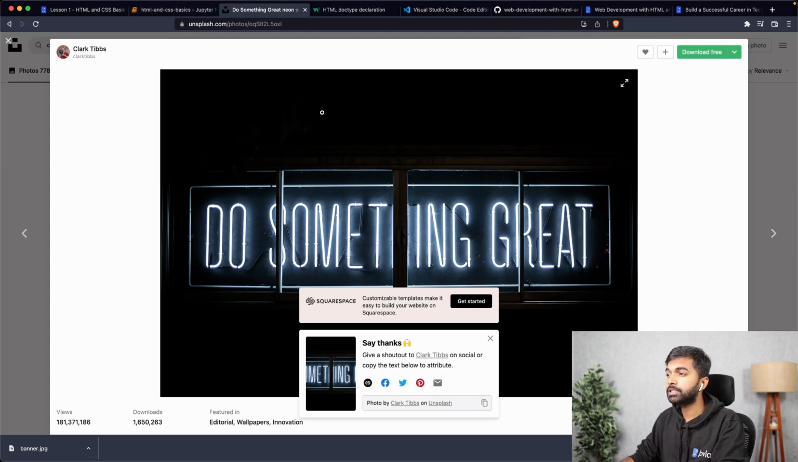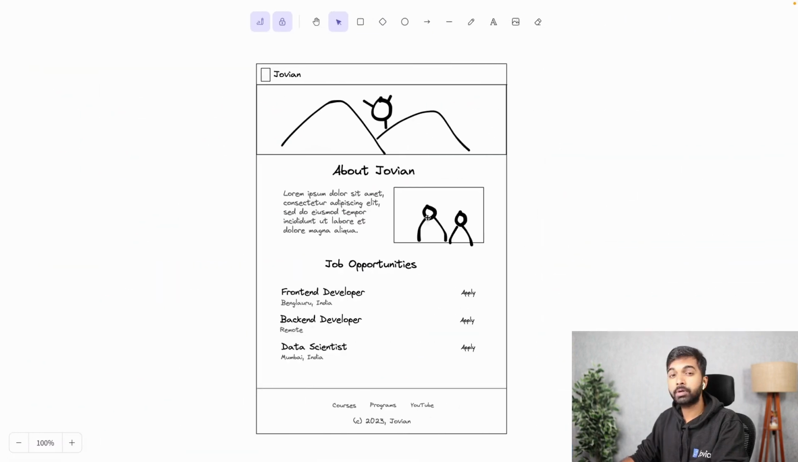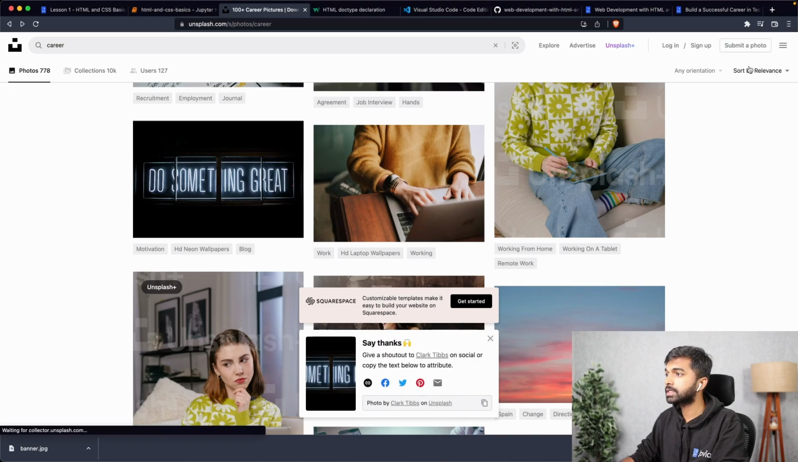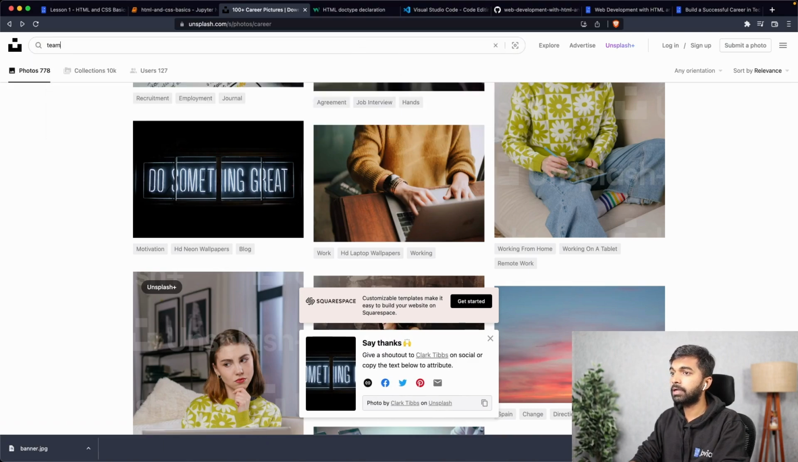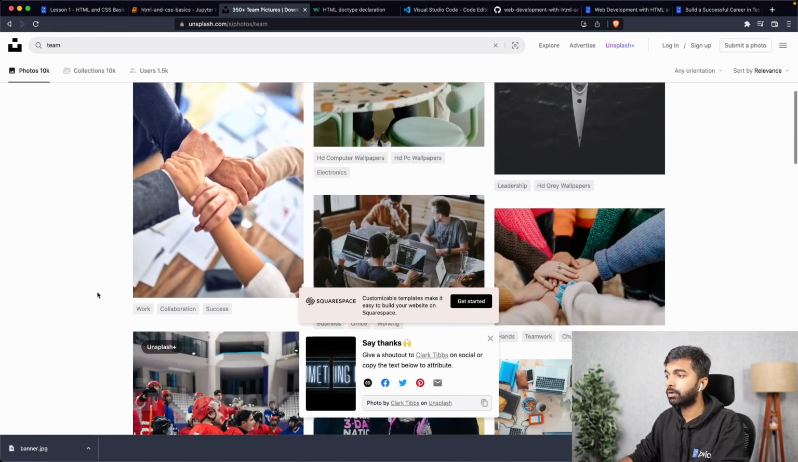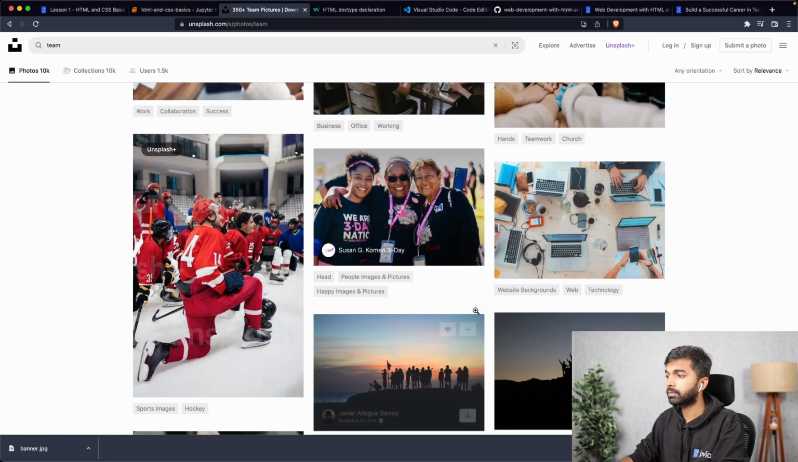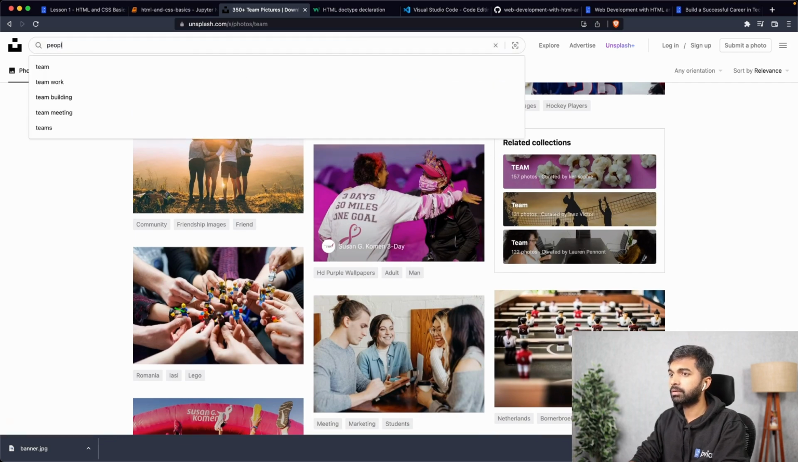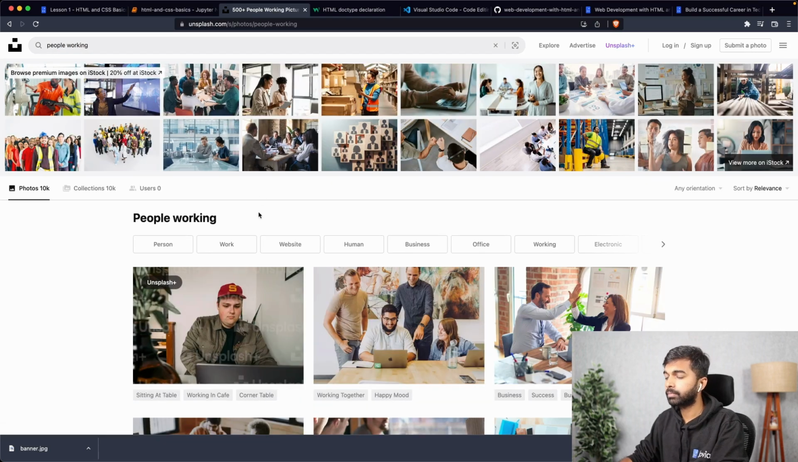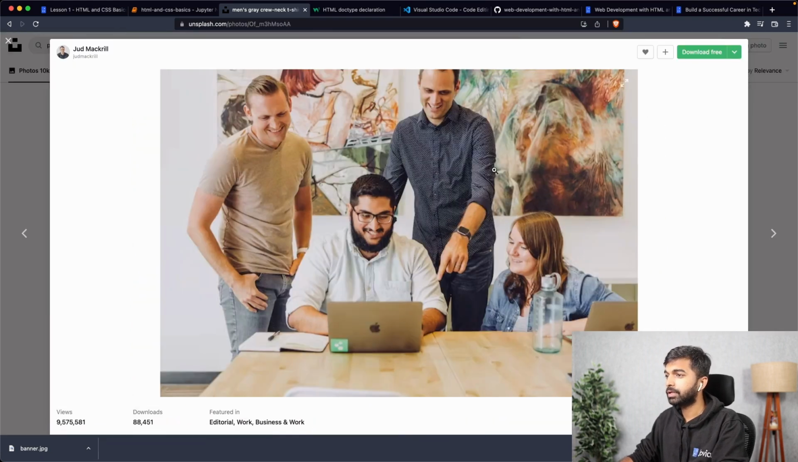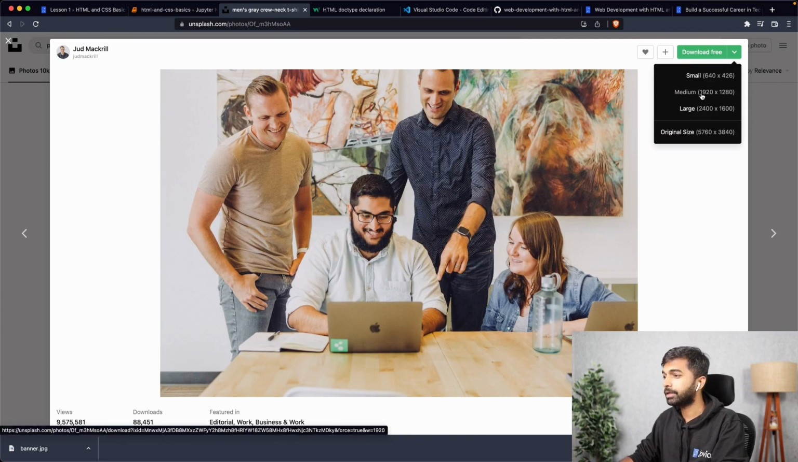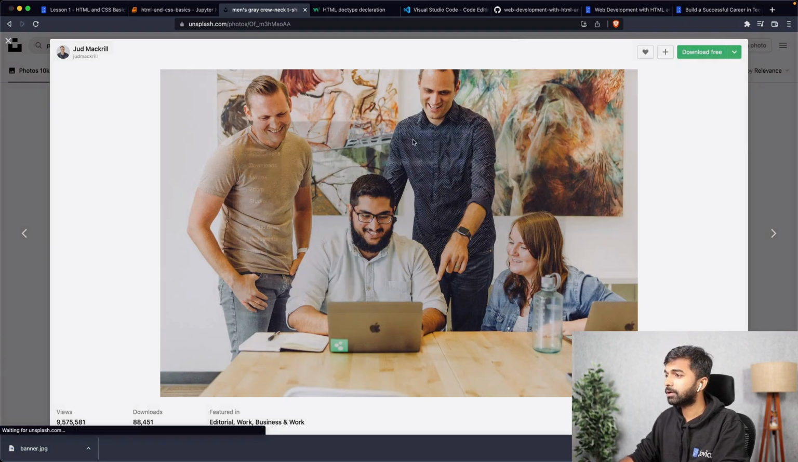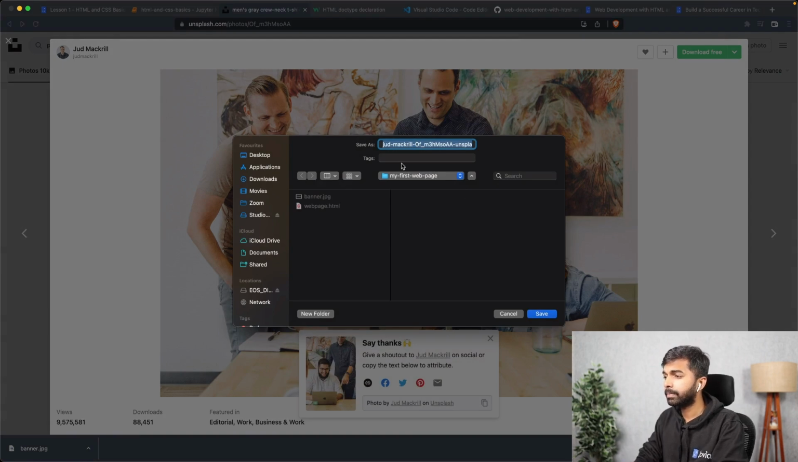Let me grab another image which is going to show up here. Maybe here I want to show a team picture. So let me close this and search for team. Let's see if we can find a good team image. Or let's search for maybe people working. Okay, that looks good. Not the Jovian team, but never mind. We can still put it on the careers page. So let's download this also in medium quality, and let's call this team.jpg.